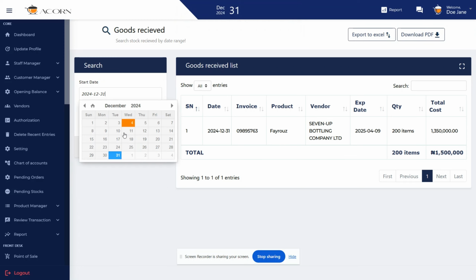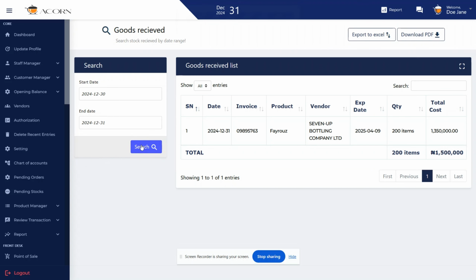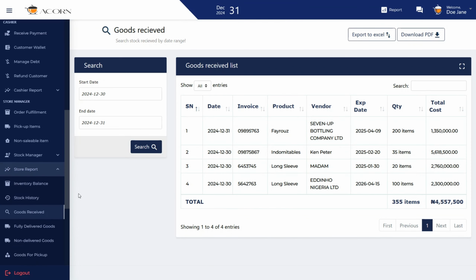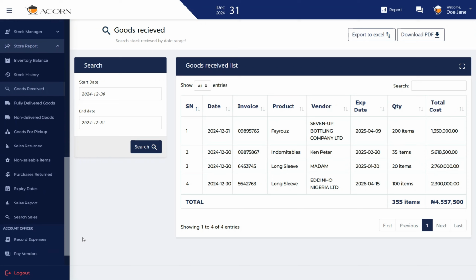And if you check from yesterday, you can see that okay, we have some goods received. We have Pharaohs, we have Indomie, we have long sleeve, and the vendors, the date, the expiry date, the quantity, the total cost of these goods received. So we are going to see all these things under the reporting, and it will be good. You can now explore all the list of things that you can check. You can check your expiry date.